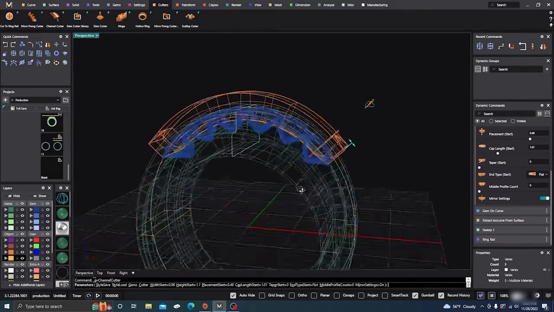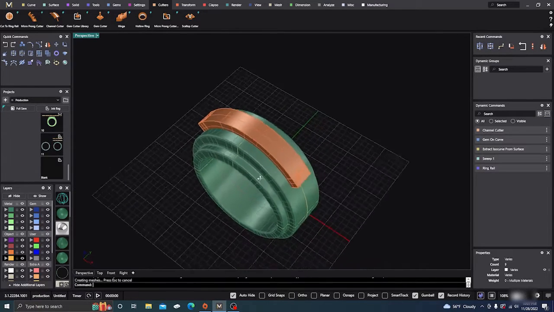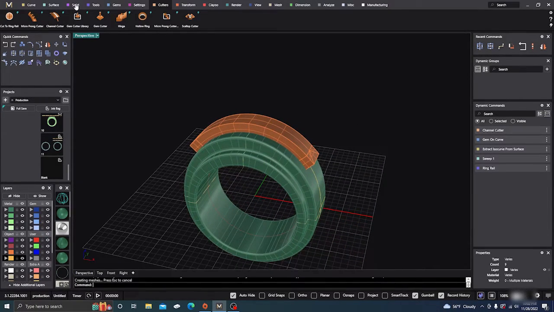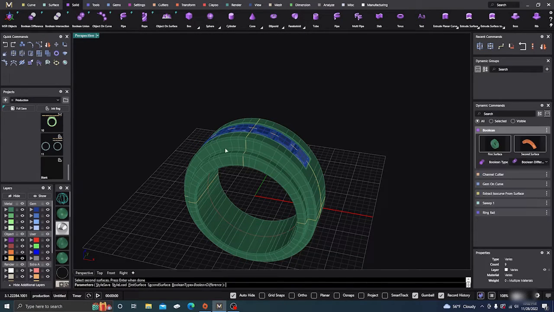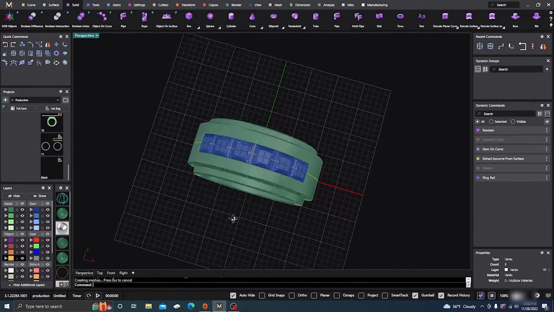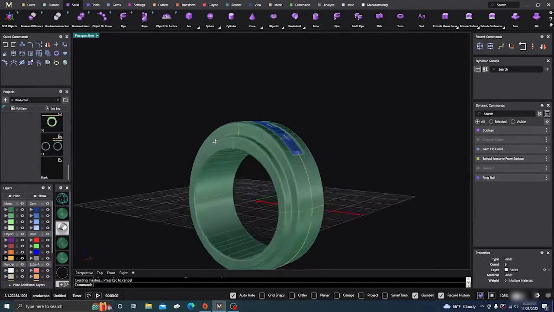Something like that. Should be okay. And we'll hit enter. So let's do a boolean difference. This one, enter. Okay, so there we have a little gents ring with a princess cut channel set.